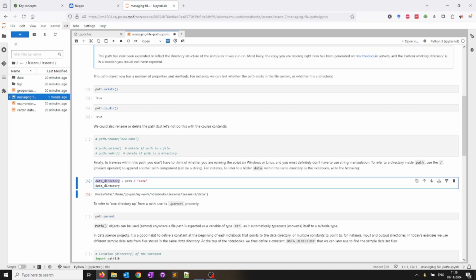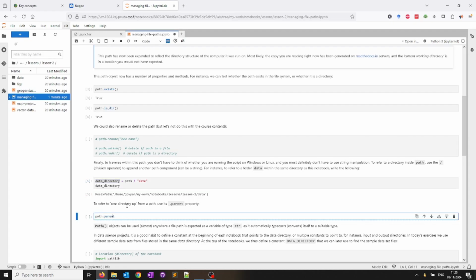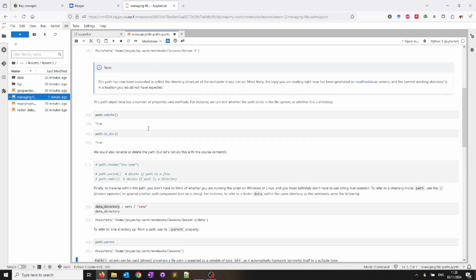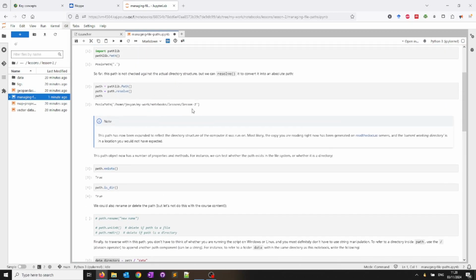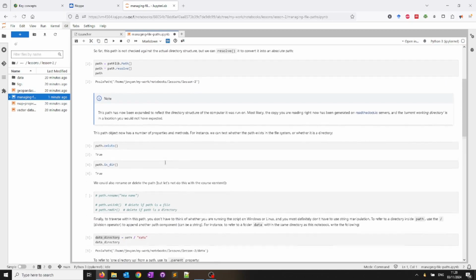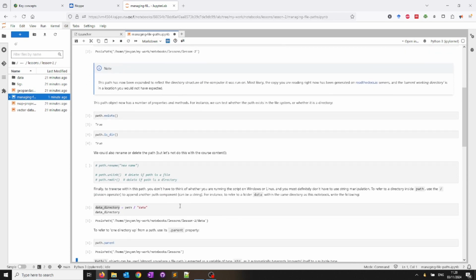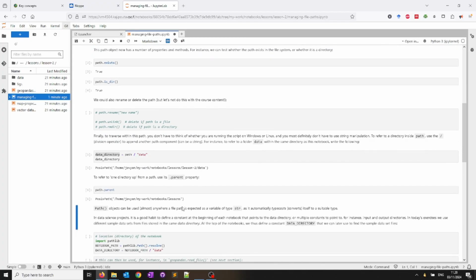To refer to one directory up from a path, you can use .parent. So let's just quickly look at that. path.parent is going one step back. If you remember, path was referring to the folder lesson 2. Of course, if you go to the parent, one step back, it will be the lessons folder, and that's what we are getting as the output here. So it goes to the parent of that directory.